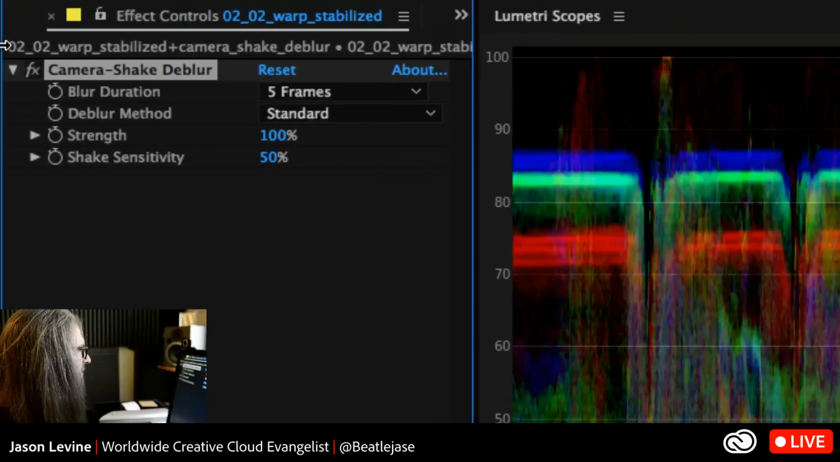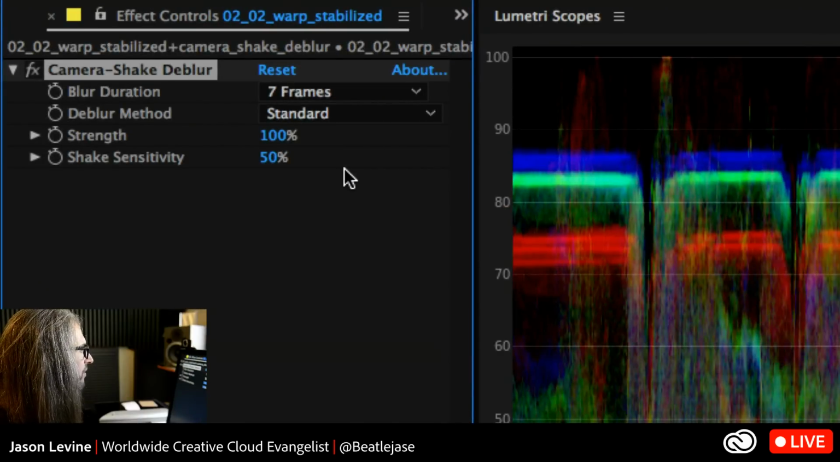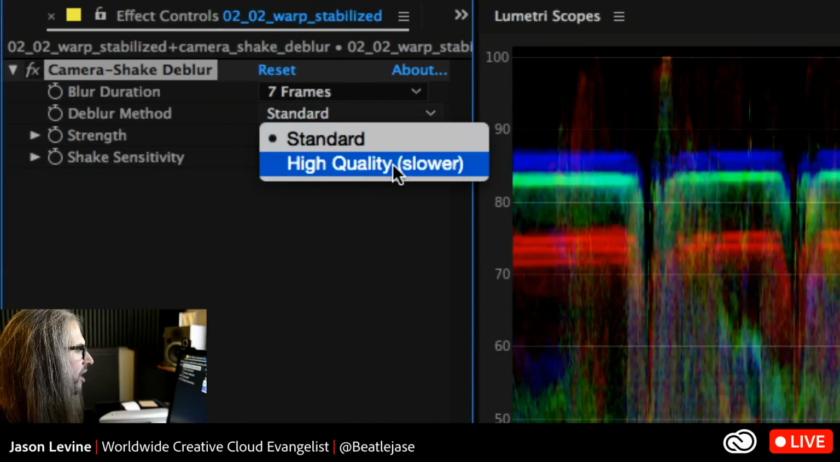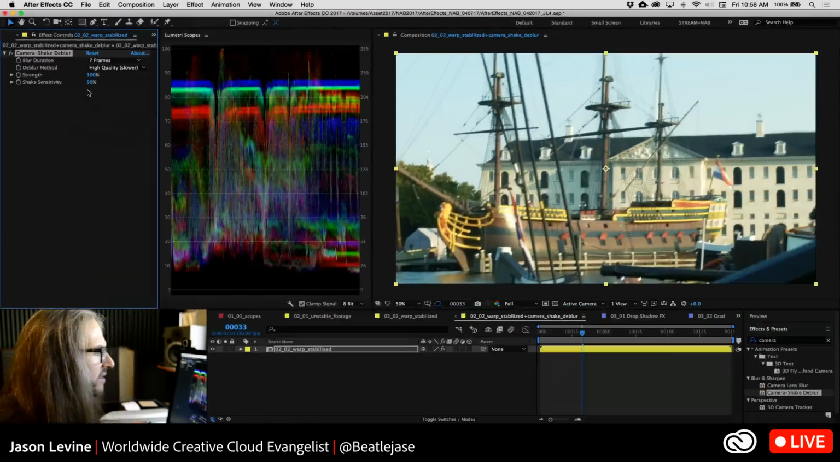Now you've got a couple of modifications that I'm going to make here. Let's go ahead and make the blur duration 7 frames, standard or high quality method. And then you've got some strength and shake sensitivity. And these things, they're a very season to taste kind of effect and filter. Give it a second to process.